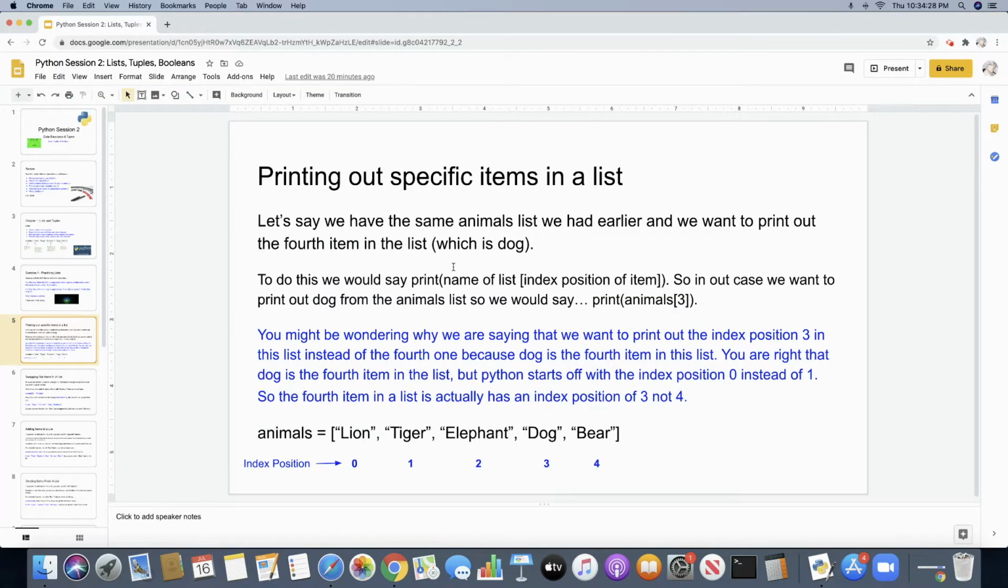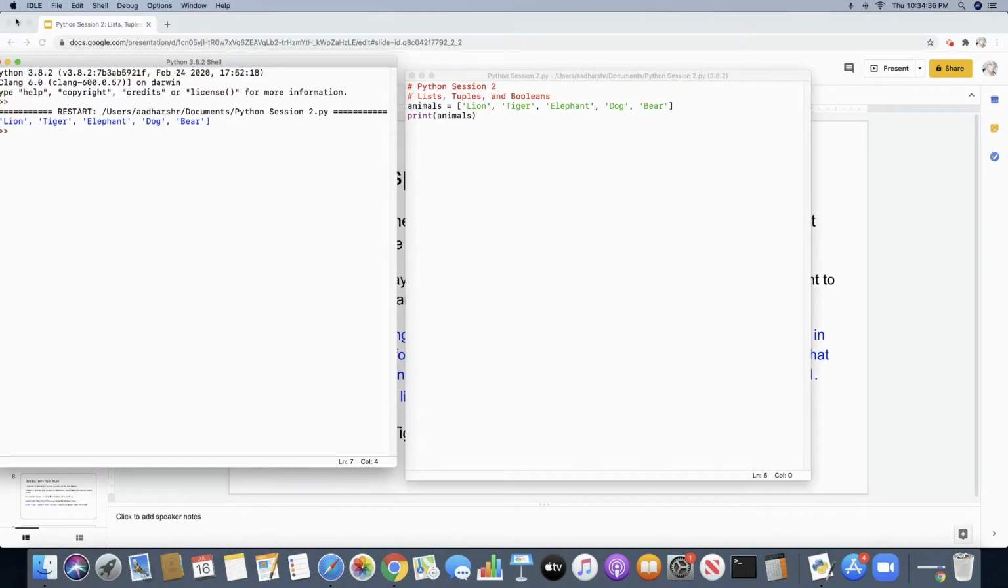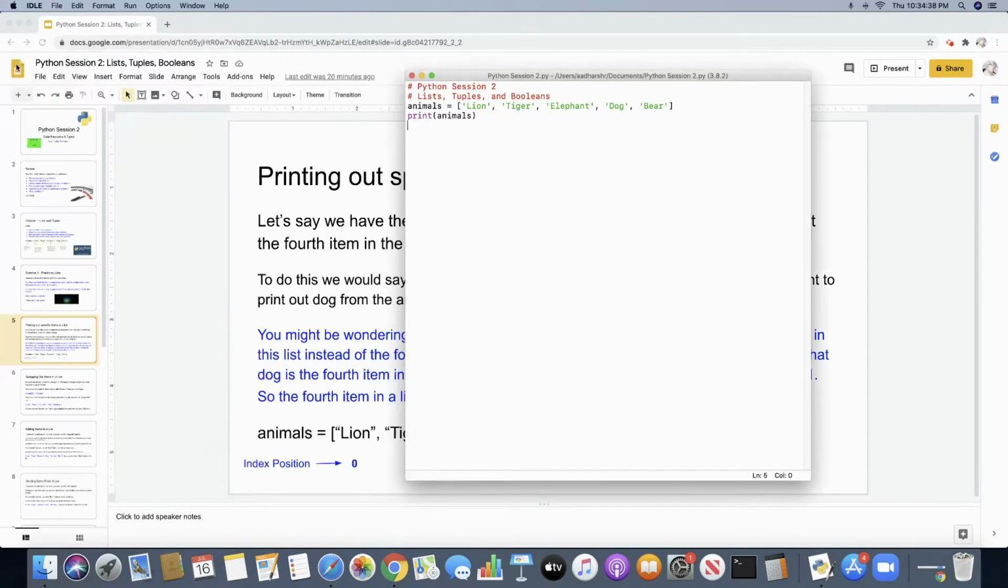Now let's say you want to print out a specific item in a list. Like you don't want the whole list to get printed out, you just want one item in the list to be printed out. Well, this is the way you do that. This is the syntax for doing so. You say print, and inside of parentheses, the list name, and inside of square brackets, index position.